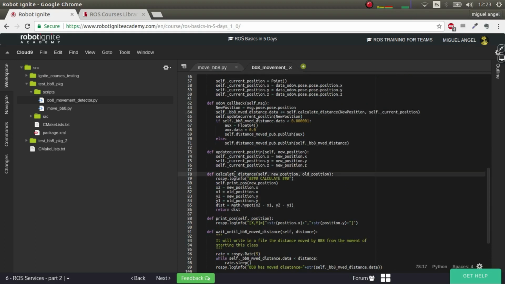So calculate distance, very simple, just trigonometry, nothing very fancy, and we store this distance. So return distance. We don't store it, we just put it here, and then we store it around here. So BB8 move distance, and this one is the one that will be published.